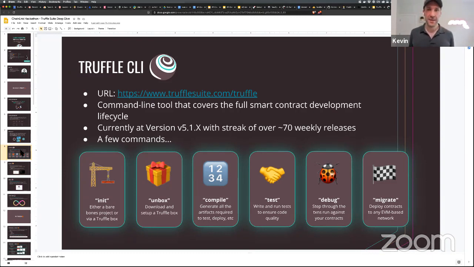Really, the focus of that is the whole contract development lifecycle. I've called out some of the commands you might use along the bottom here, and they comprise everything from initializing a bare bones project, unboxing a box, which we'll talk about in a bit, and then the workflow you'd expect: compilation, writing tests, running those tests, perhaps debugging, deploying or migrating, and so on. So the whole lifecycle is baked into the CLI.